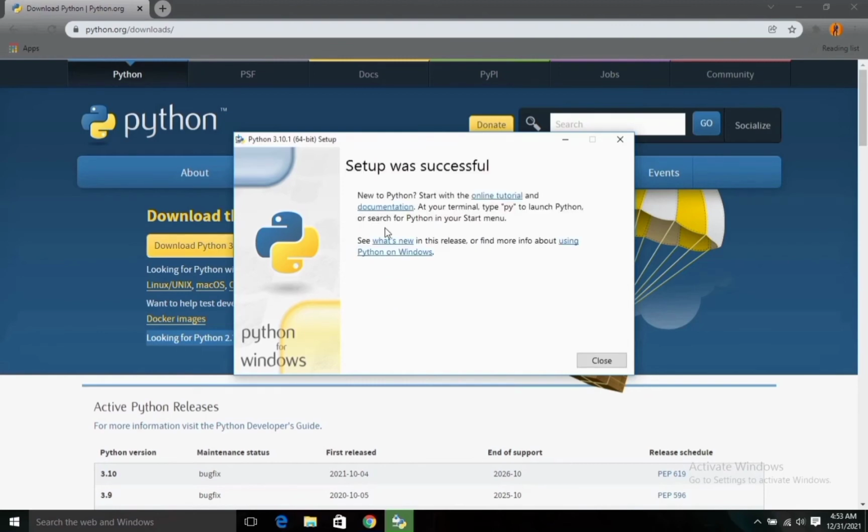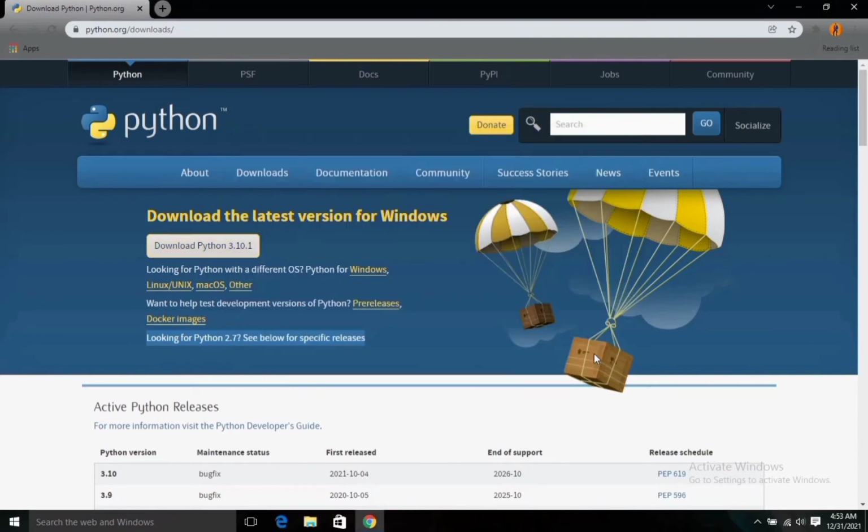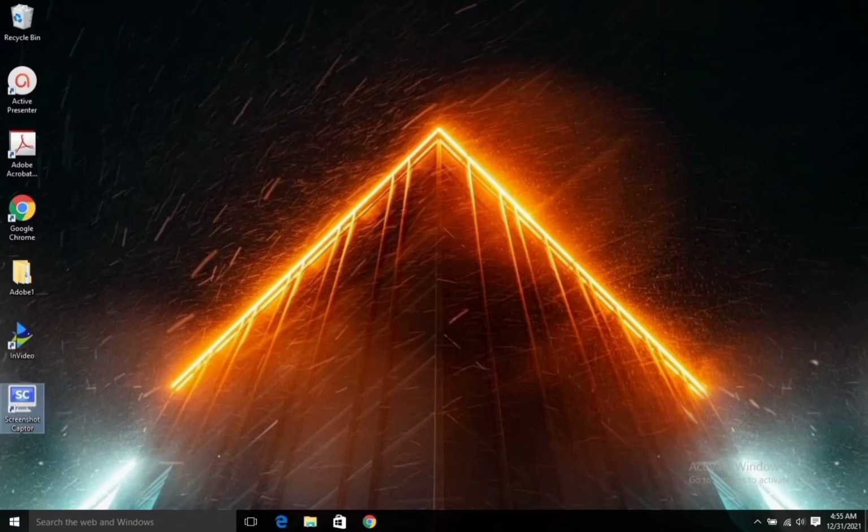So we are done with the installation. It has given us a message: setup was successful. So your Python has now been installed on your computer system. All we need to do now is get our Python application running on our system. So we have to refresh our page.